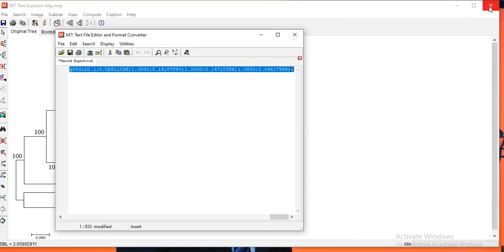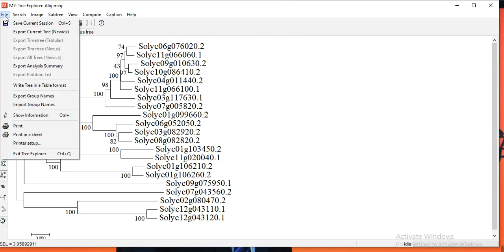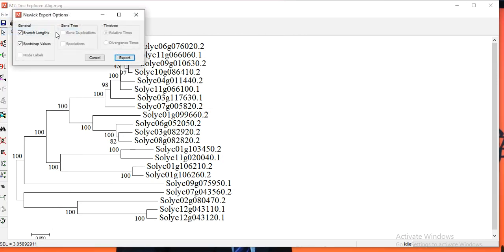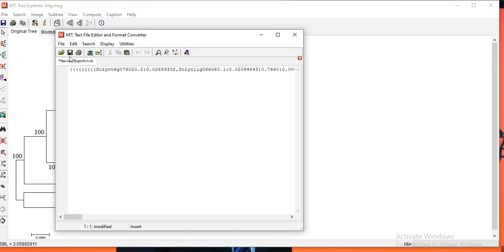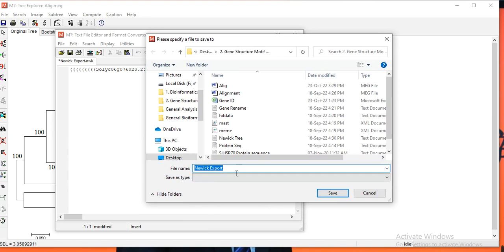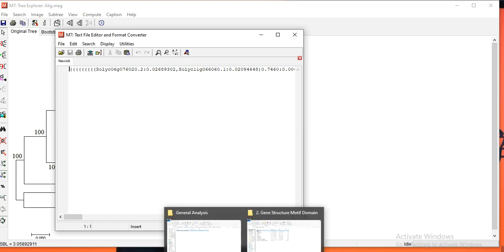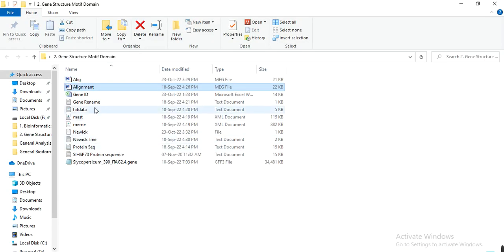The second option is File, Export Current Tree (Newick), and then here export, and here save. When you save, the Newick file comes in your destination folder, and save it. Now open your folder. This is this one, our format.